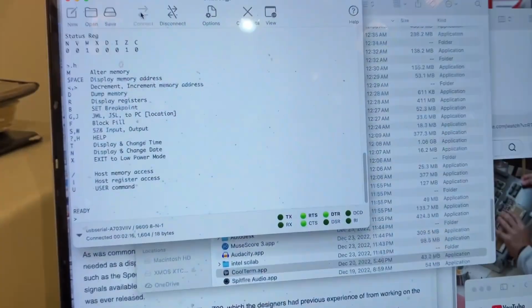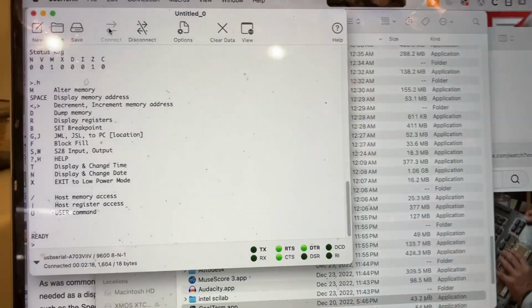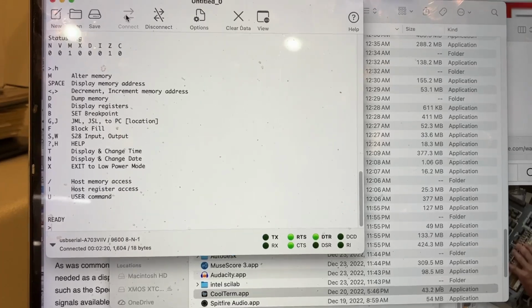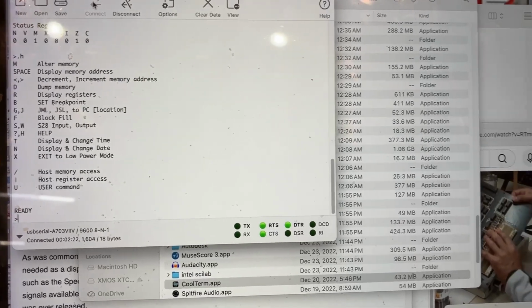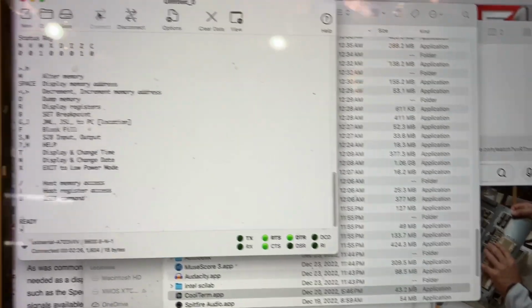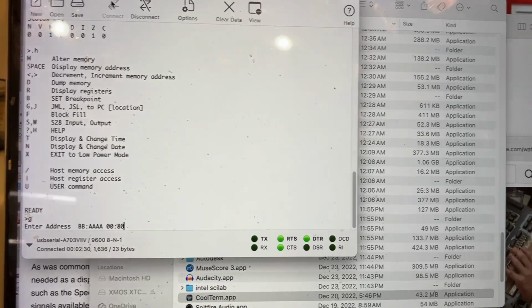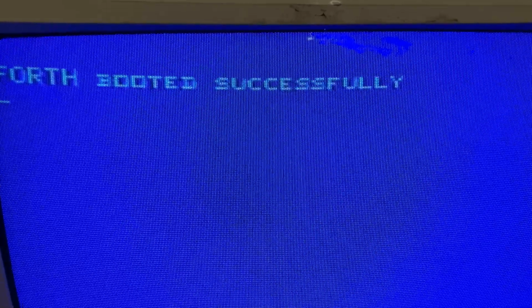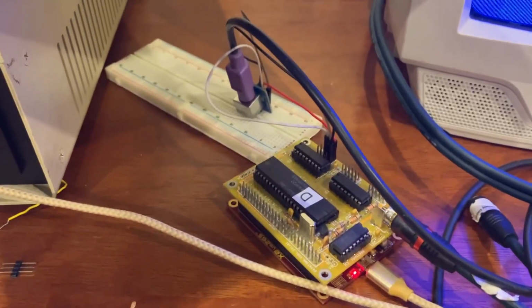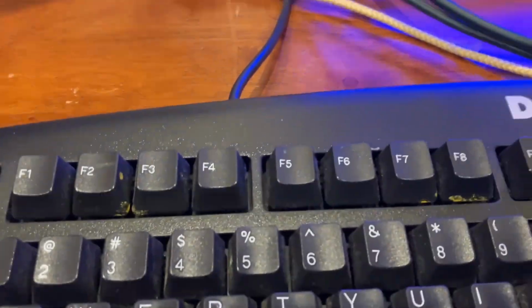So we're in the monitor here. And I shouldn't have to load any code. This should be in the flash memory. So I should be able to say G008000. Forth booted successfully. Okay, so we're talking over the PS2 keyboard here.